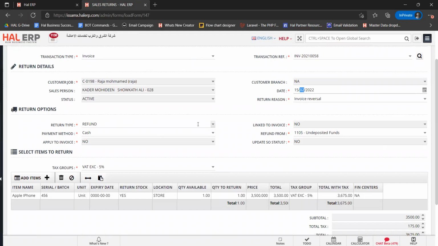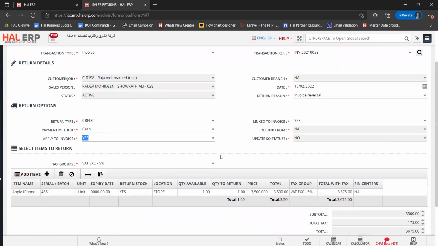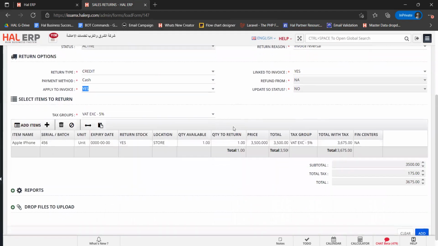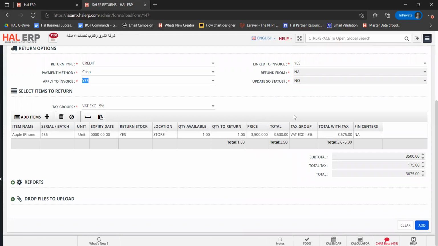Then return type should be credit. And link to invoice should be yes. Applied to invoice should be yes. You have to make a reversal with the full invoice amount when it is a wrong invoice, or you want to modify or correct the invoice. It's not recommended to make partial changes in the invoice when you're reversing it. Make a reversal of the full invoice, and again, you need to create a new invoice.